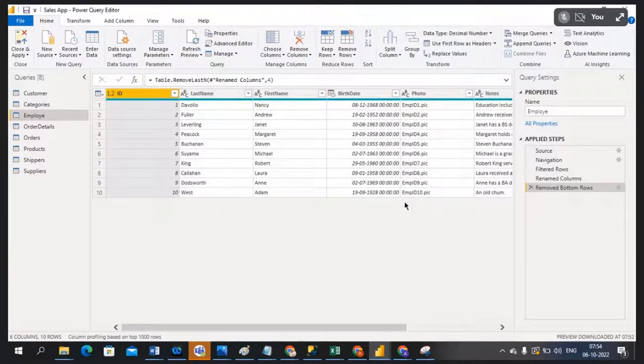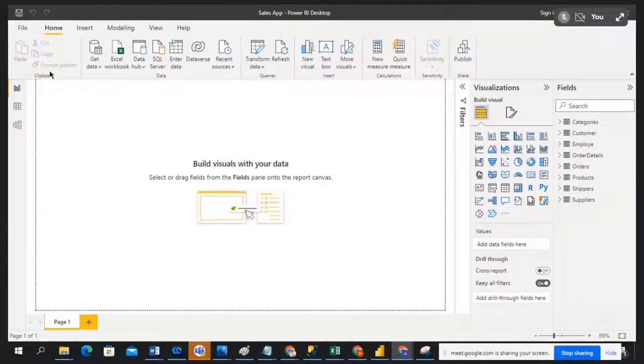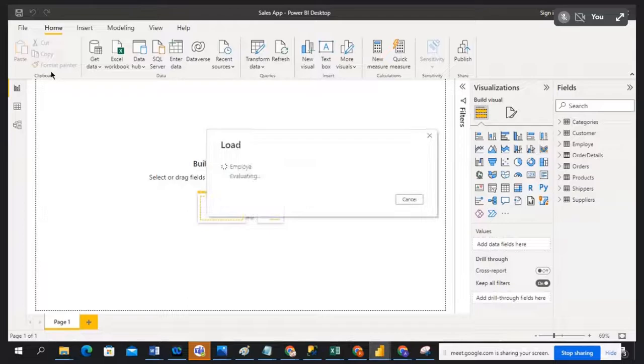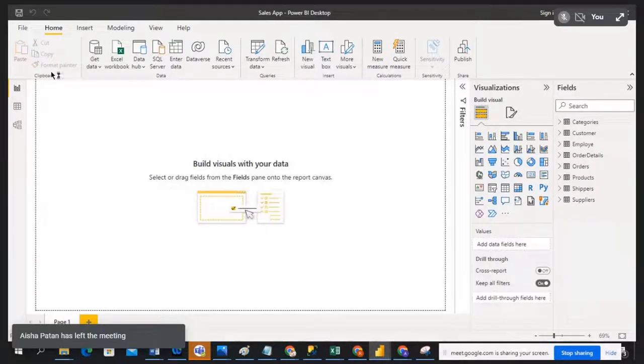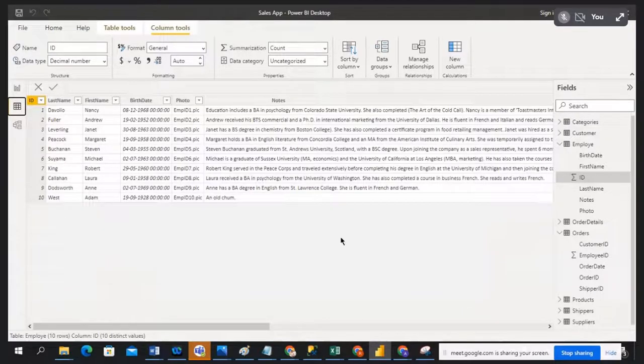Now go back to your report from Power Query Editor. Very important guys, Power Query Editor. According to requirements, I will come here and click close and apply, because I have modified the table and I have to save it as I want. Close and apply. Now go to the data view. See, the null values are gone.